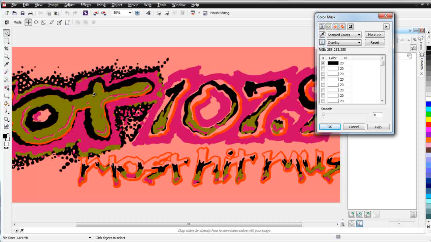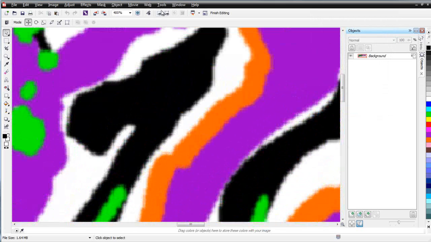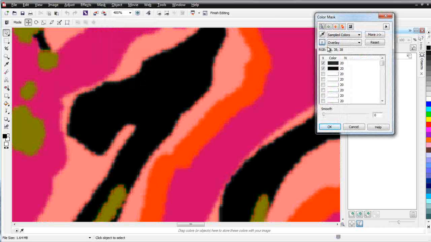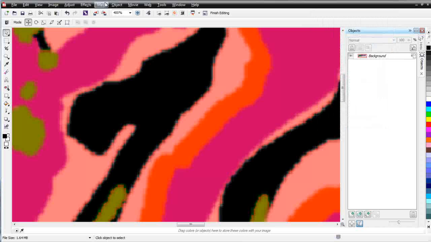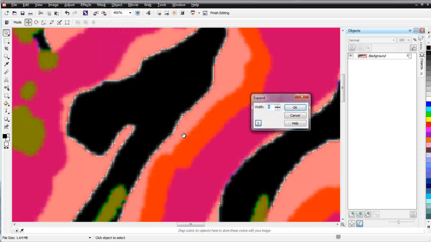Now, looking at this, it looks like we got the black. We can see the mask coming in. But this can be a little bit deceptive because if we zoom in and then we go to Mask, Color Mask, and click on the preview, you can see we got most of the pixels but not everything. So what I would do at this point is I'll just go ahead and deselect this, select OK. I'm going to go to Mask, Mask Outline, and I'm going to go to Expand. And now I've got all that black, even though I've gone out one pixel into some of the way. I'll select OK.